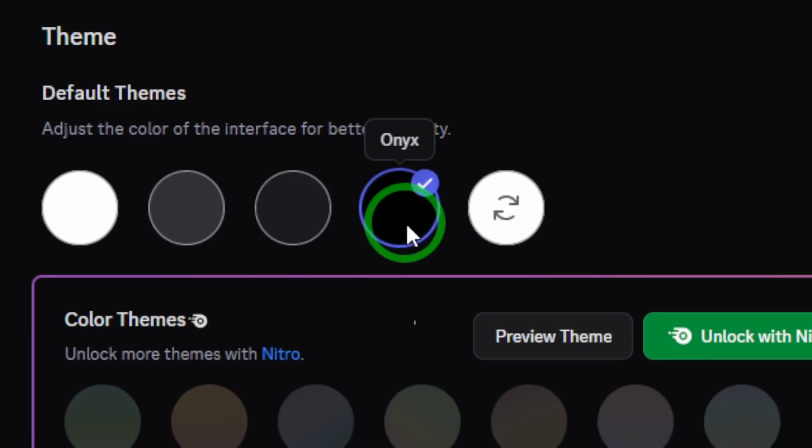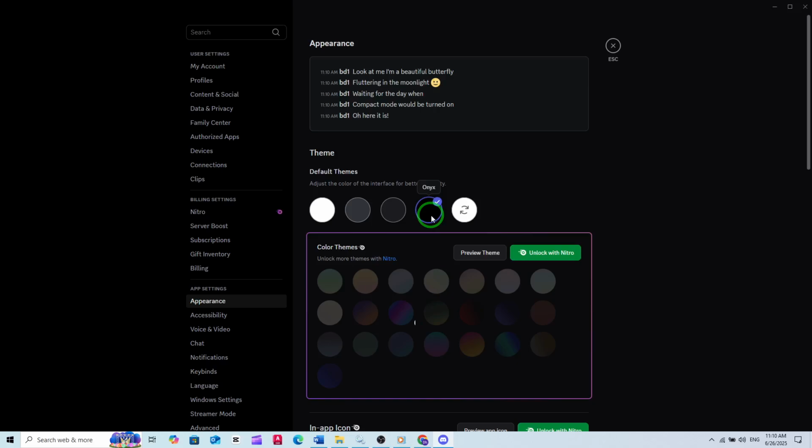Instantly, you'll notice your Discord interface transform with the new Onyx look. The change is immediate, so you can see how everything appears in real time. That's it! You've now enabled Onyx mode on your Discord app for PC.